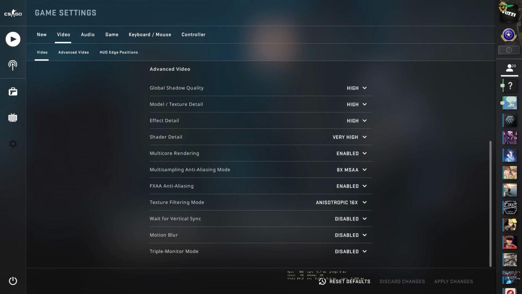So now we're going into advanced video. You want global shadow quality on high. You want model texture detail on high. Effect detail high. Shader detail on very high. Multi-core rendering, I have mine enabled. Multi-sampling anti-aliasing mode, I have mine at 8x MSAA. You guys can go down on this, but I do recommend just keeping it like this. Keep all the settings that I've got, except for one I'm going to tell you in a second. You want FXAA anti-aliasing enabled, and this is the one you want to change, texture filtering mode.